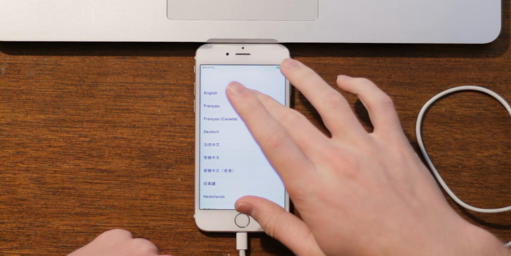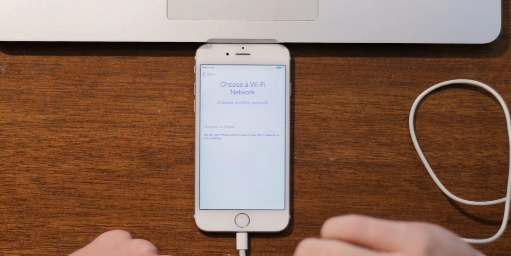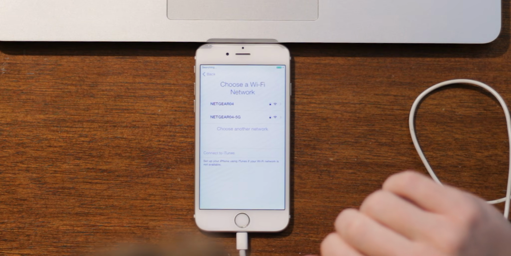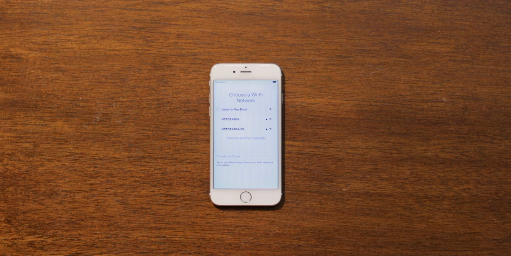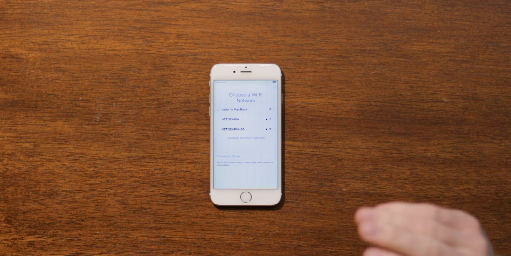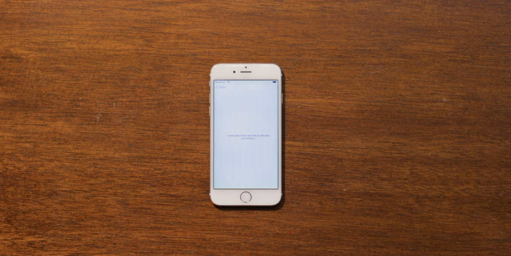Let's see if we can activate it now, because honestly, I'm terrified. Okay, so I won't be able to connect to any locked networks. So I'm going to go ahead and set up my computer hotspot, similar to what I did with my iPhone 5S. There we go. My hotspot is connected. I'm horrified, but we've gotten this far. I think we can do this.